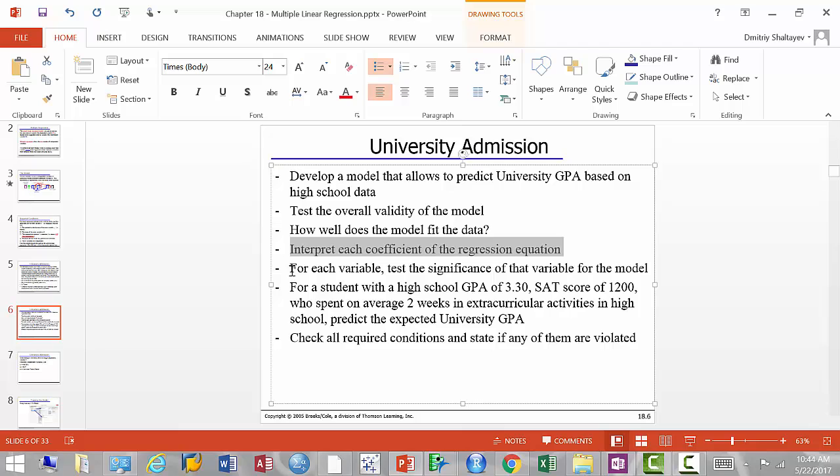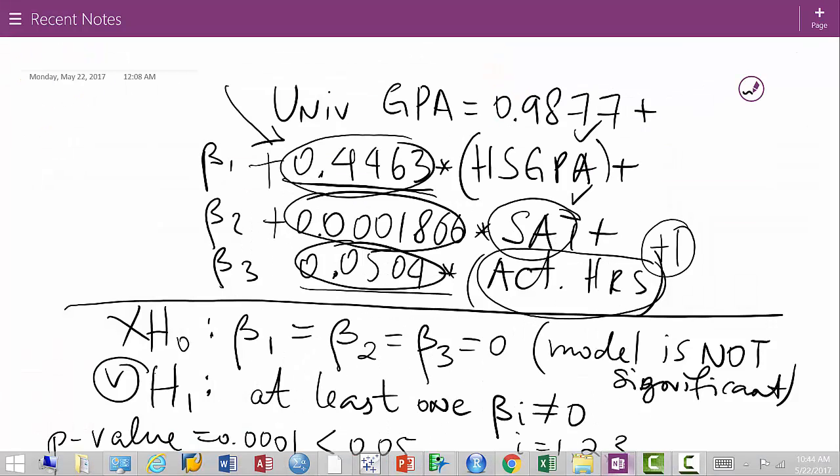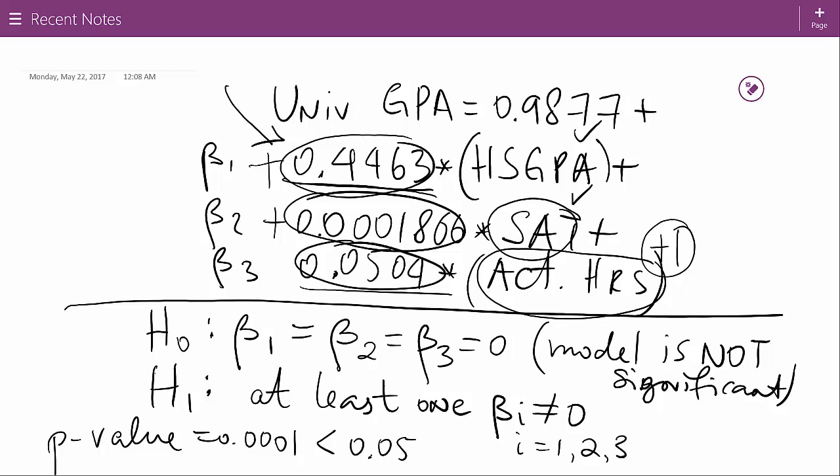For each variable, test the significance of this variable for the model. Now, here comes the fancy part. Well, first of all, let me point out that about 5-10 minutes ago, we tested the overall validity of the model, right? This was our test. Before running anything else, we said, let's see if this model is significant in general, overall, as the whole, or not.